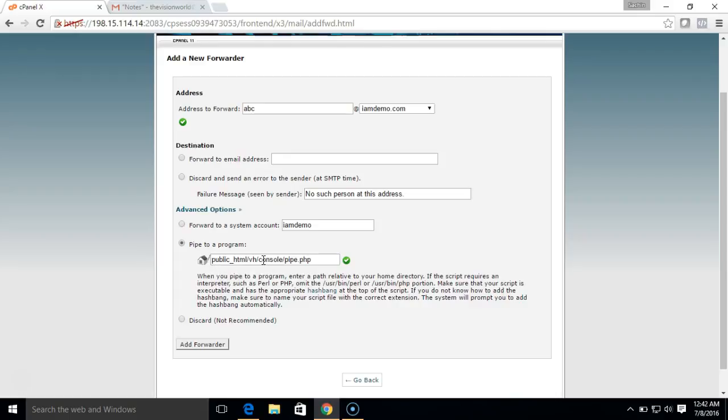Now this is the actual location of the pipe.php file on the server. That is public_html, and then vh is the folder where we have installed the Vision Helpdesk software. Under that we have the console folder and pipe.php. So if someone sends email to abc@imdemo.com, that will be piped or forwarded to our pipe.php. This is the email parsing program that will parse your incoming emails and create tickets.